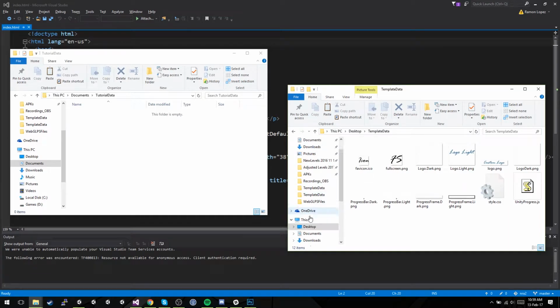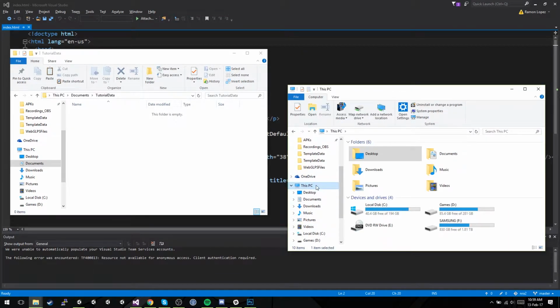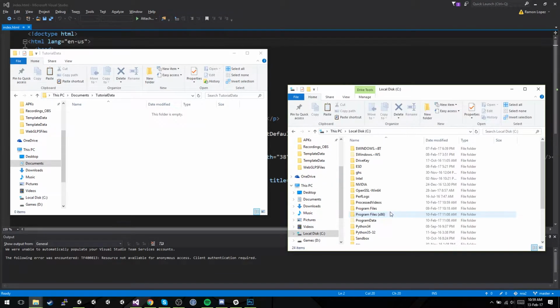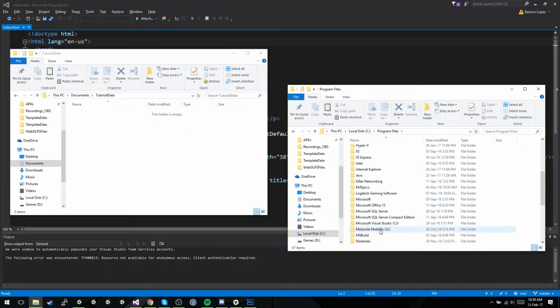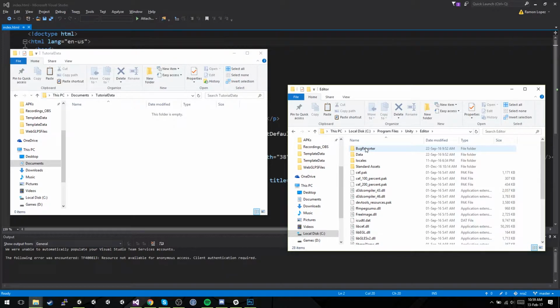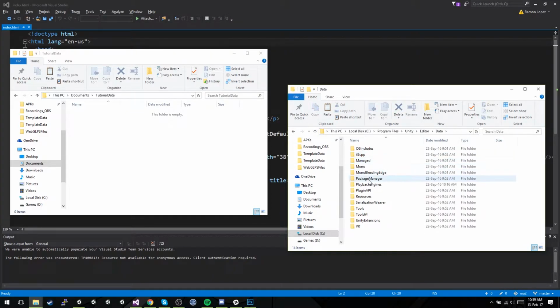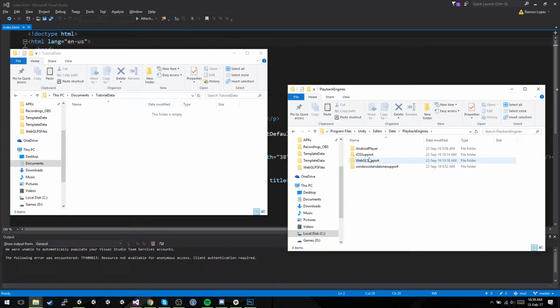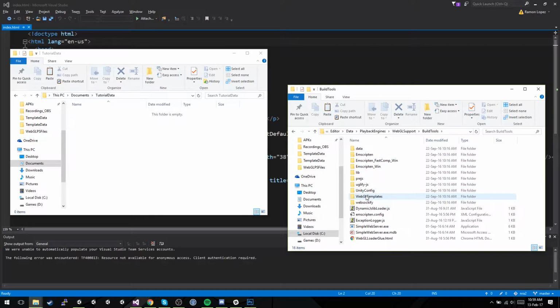So the first thing you need to do is go to your Unity folder. It's usually in your C drive, Program Files, Unity. At least that's my case. I think that's a default. I have like 5 Unity. You just go to Editor, and then you just go to Data. And then inside Data you go to PlaybackEngines and then WebGL and then WebGLSupport and then WebGL templates, and you're there.